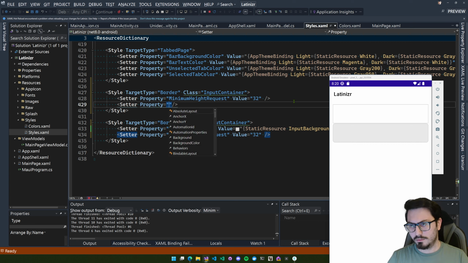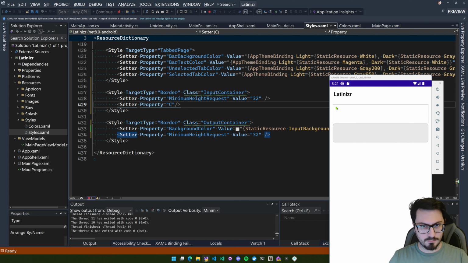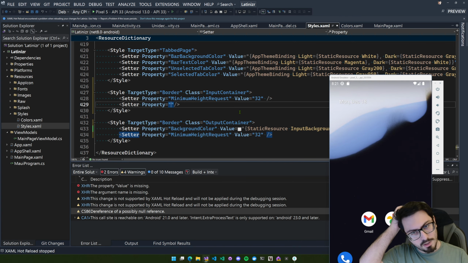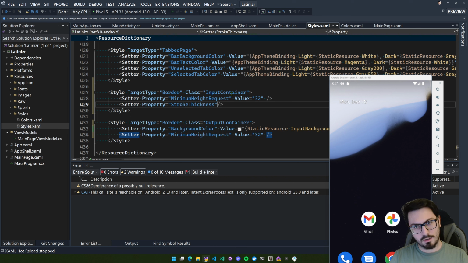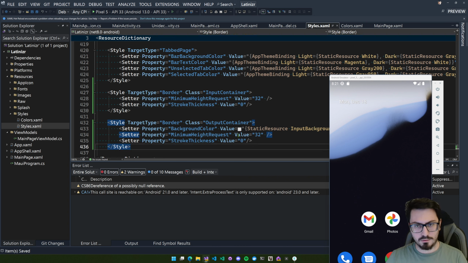I don't want to display the border here. But what is the property name and what can we use? Stroke. I think this is stroke. Maybe I can make the thickness 0. You can use the style for each of them.